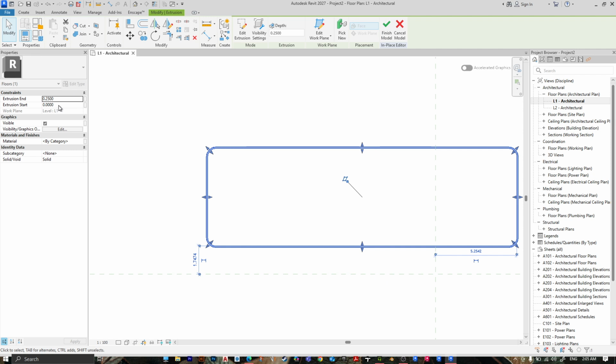And let's make the extrusion end -6 meters, and the extrusion start from 0.1.